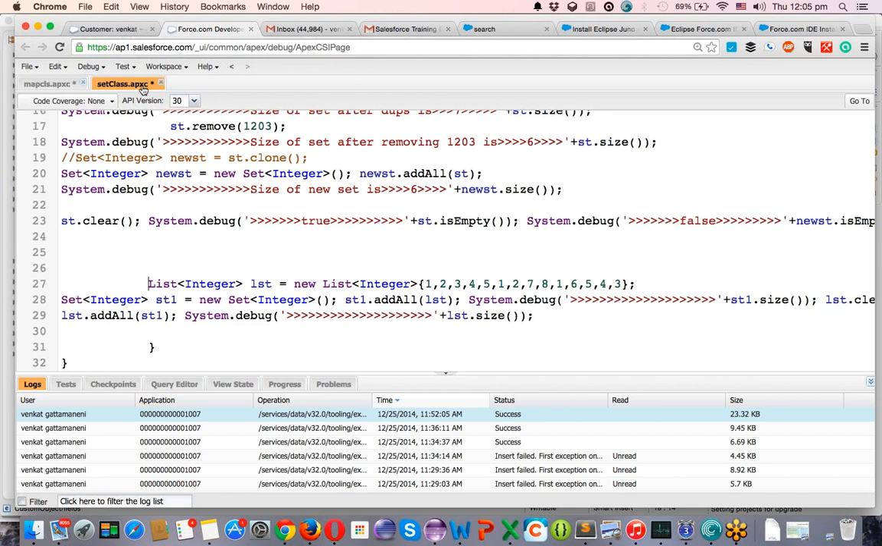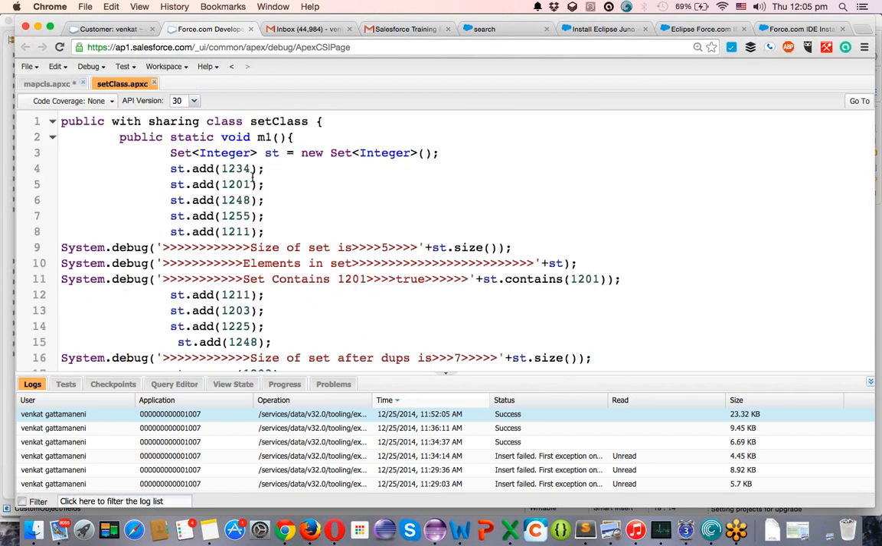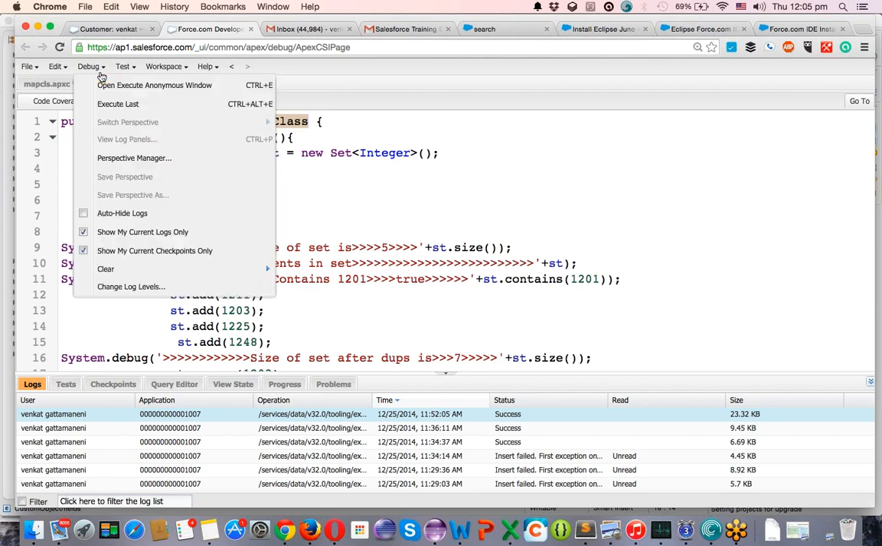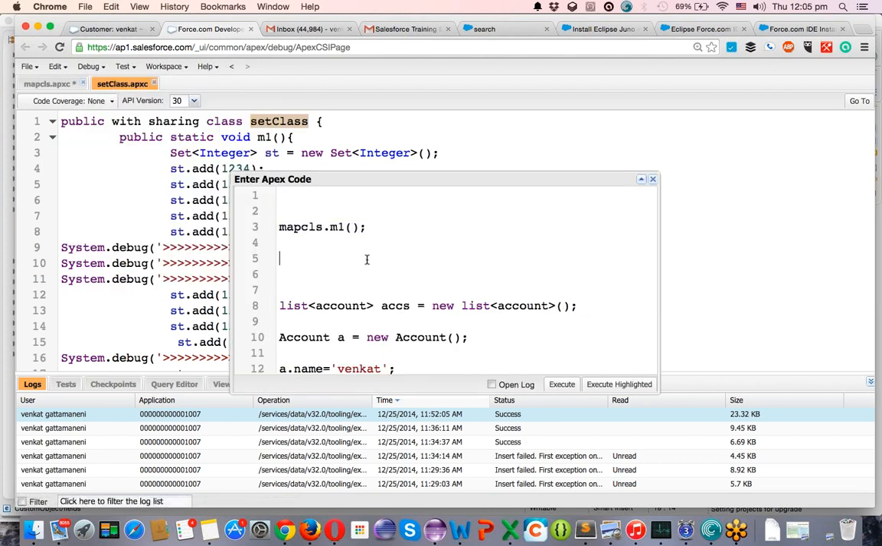So let's go back to debug this. You generally debug this with SetClass.m1. Open the execute anonymous block, SetClass.m1. Okay, and I want to run this.